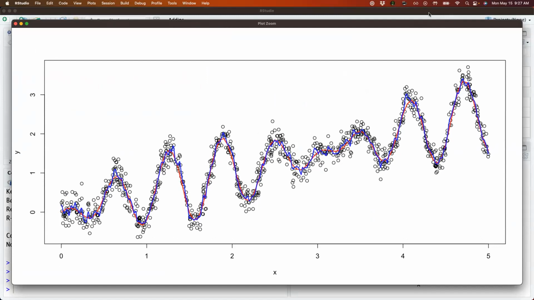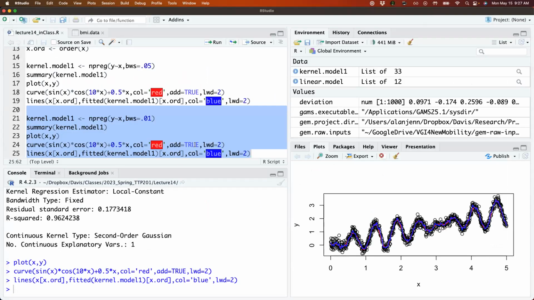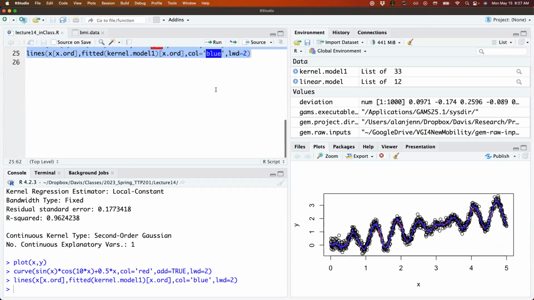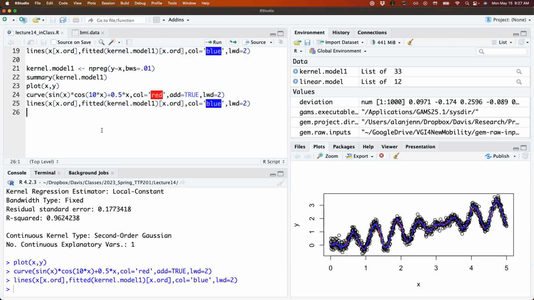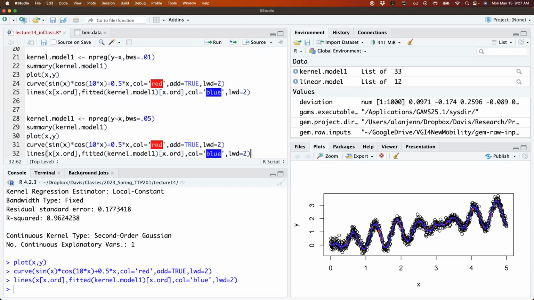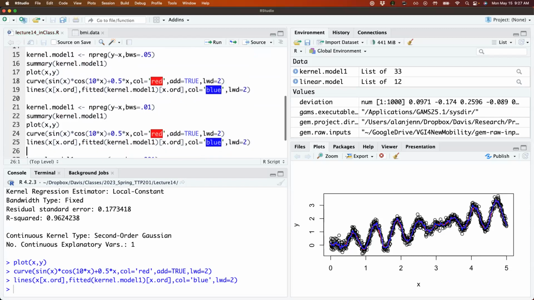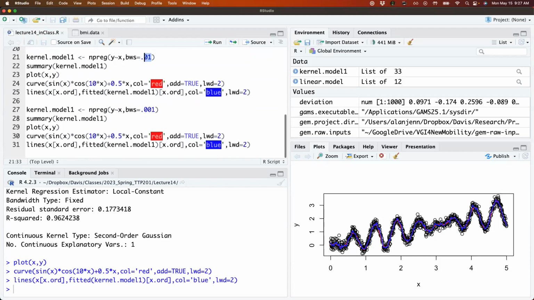And in fact, we can amplify that even further by decreasing the bandwidth even further. So we started at 0.05 bandwidth, we went down to 0.01, leading to this, and now we're going to decrease it by an order of magnitude to 0.001. And let's see what happens.